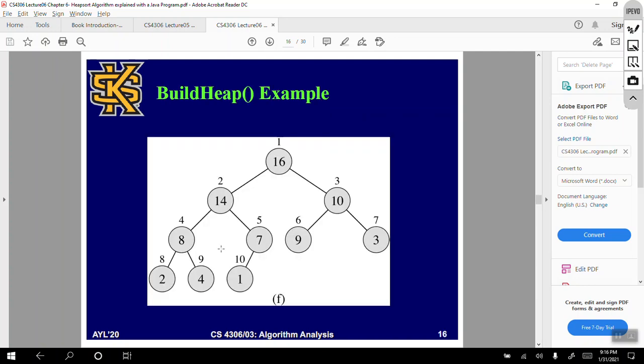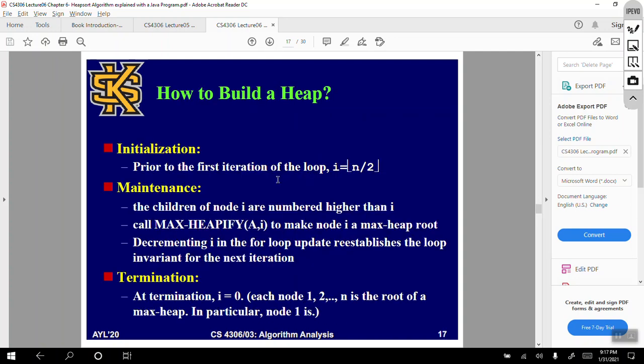Then how many times is Heapify being called? You see 1 time, 2 times, 3 times, 4 times, and 5 times, starting from 5, 4, 3, 2 and 1. That means the iteration of the loop starts from n divided by 2 with floor, and goes down all the way to 1.